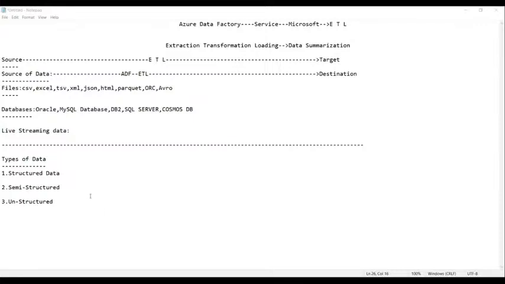Okay, guys. So now let us try to understand what exactly structured, semi-structured, and unstructured data are. The structured data is nothing but data that is already placed in the form of proper rows and columns. For example, I have name, ID, job, salary. Everyone have a look here.